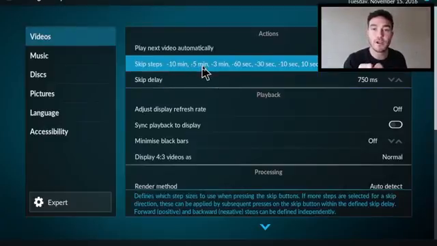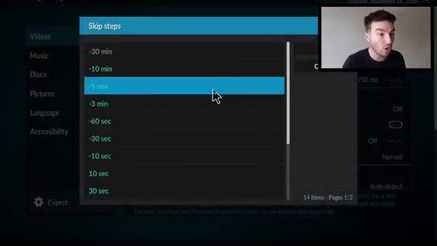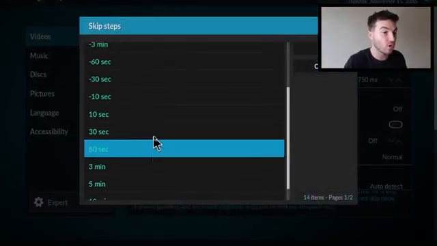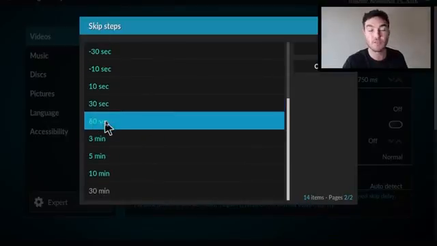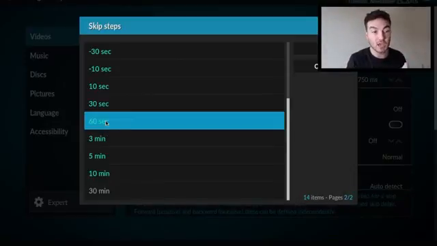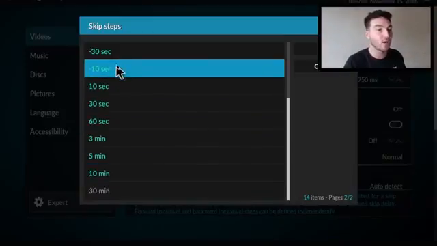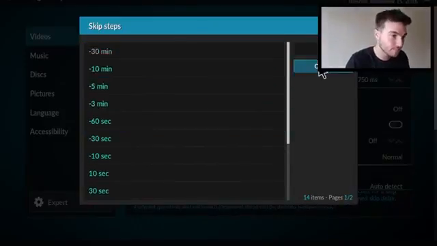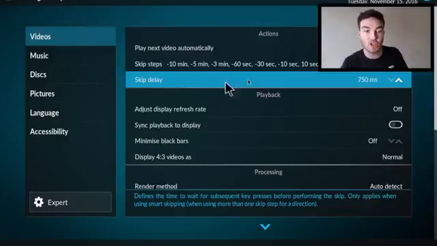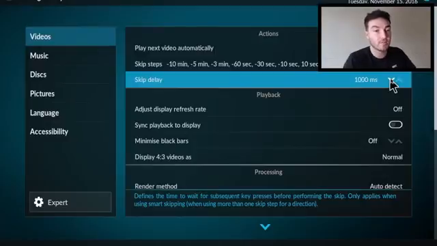Skip steps, so if you're pressing fast forward or whatever, you can change to see which one you want. So whether you want to skip forward 60 seconds, if you press forward on your Amazon Fire Stick, for example, it'll skip forward 60 seconds or 3 minutes or 5 or 10. And again, for backwards, you can do that there. Skip delay, you can change how quickly after you press it, it does it. You can go as low as none, and you can go up to 3,000, so it's completely up to you.